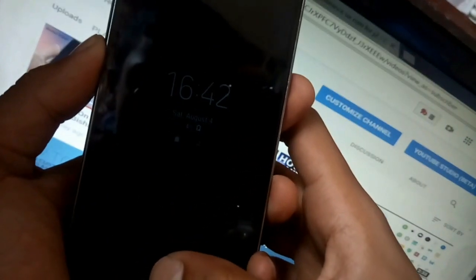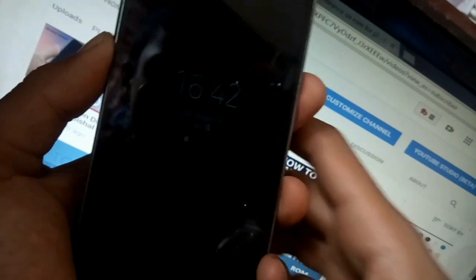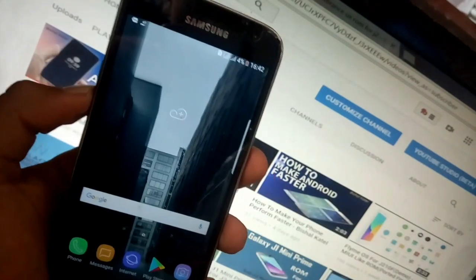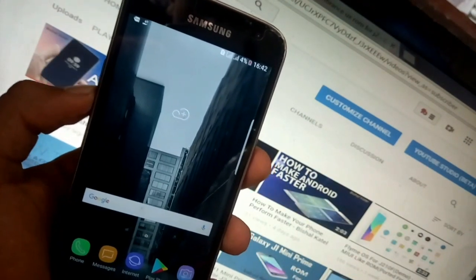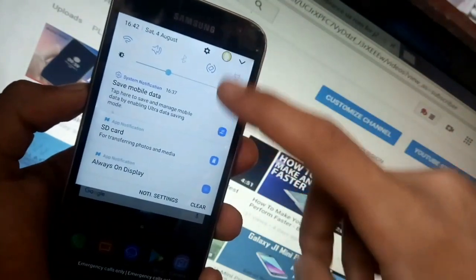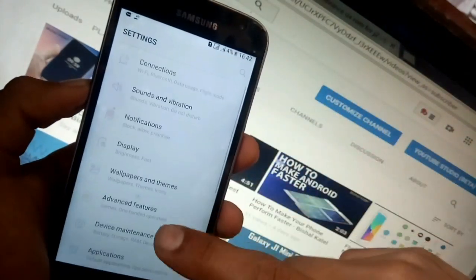So, okay, let me just escape the video and I'll try. Okay, I have tried, and yeah, you can see guys, one more thing, it comes with the app lock.